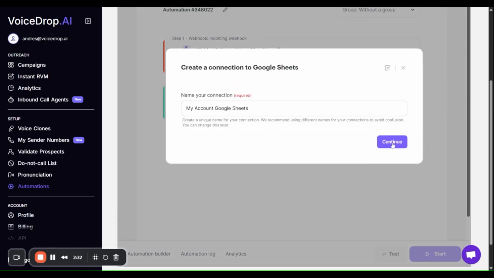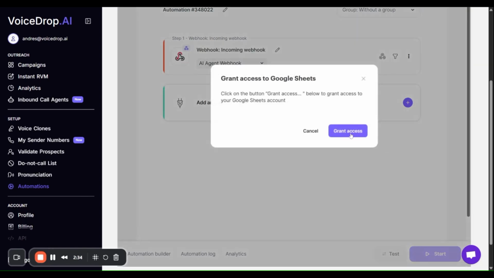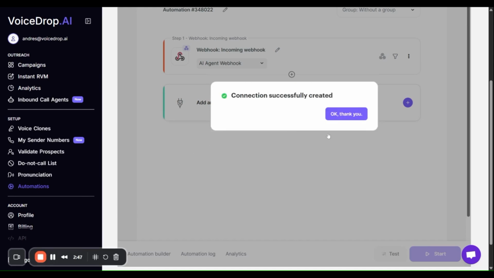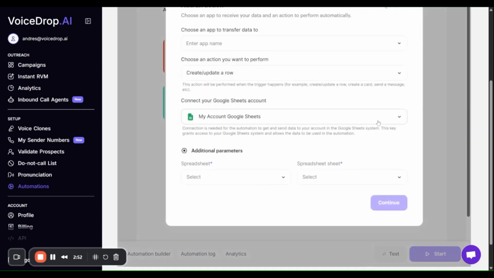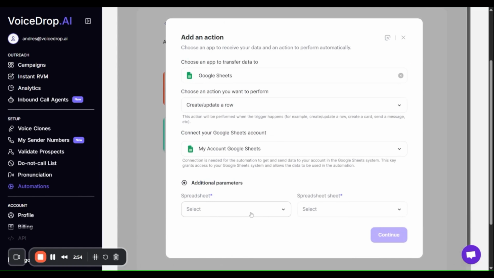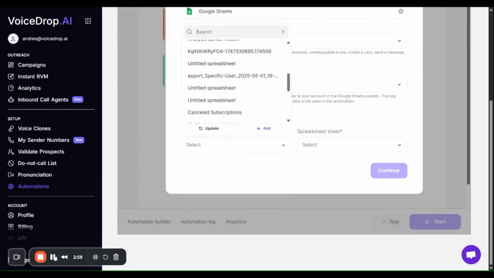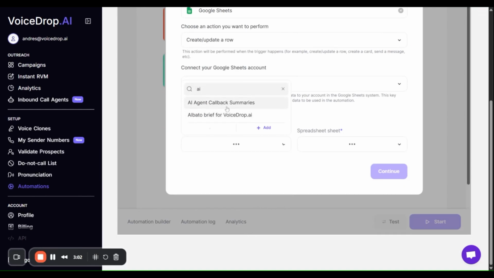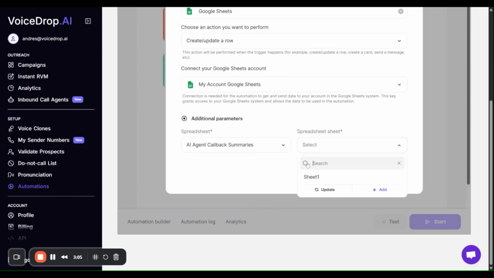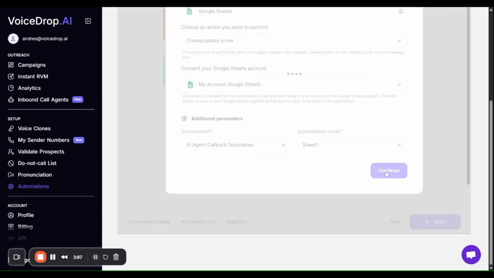We can leave the name as is and then click continue. Now, once we click grant access, it will ask us to log in to Google so it can link our Google account with the automations platform. So I will do that very quickly. Right, now that that's done, it will say the connection was successfully created. So then we can continue adding the spreadsheet, and here we can look for the spreadsheet we created, which is AI agent callback summaries, and then select the spreadsheet, which we only have one, so it should be sheet 1. Click continue.